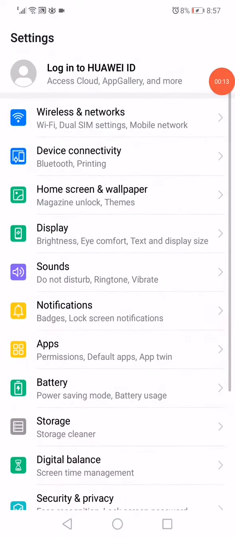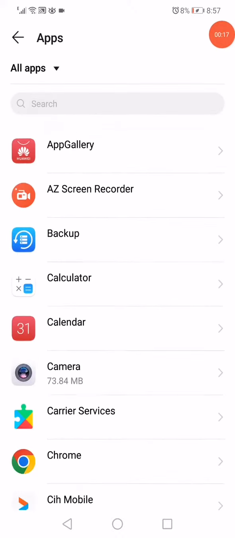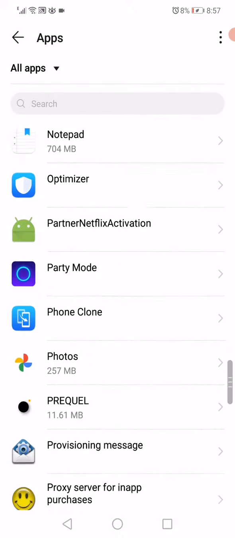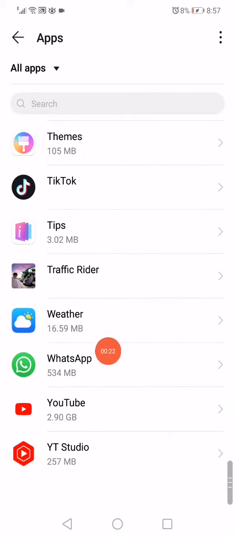Just open the settings on your phone, scroll down, go to the apps manager, go to the apps again right here, scroll down until you find WhatsApp. When you find it, then click on it.